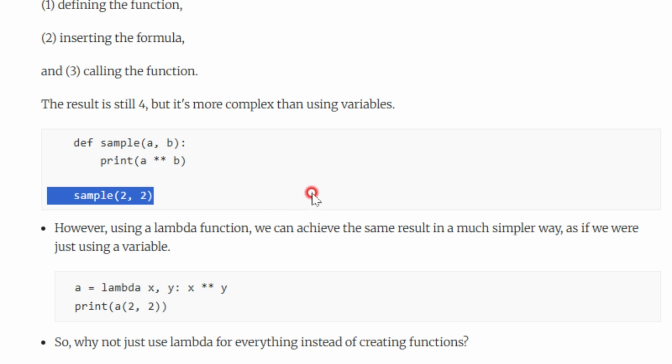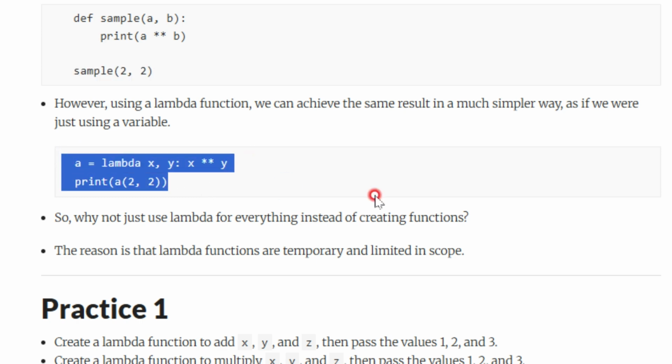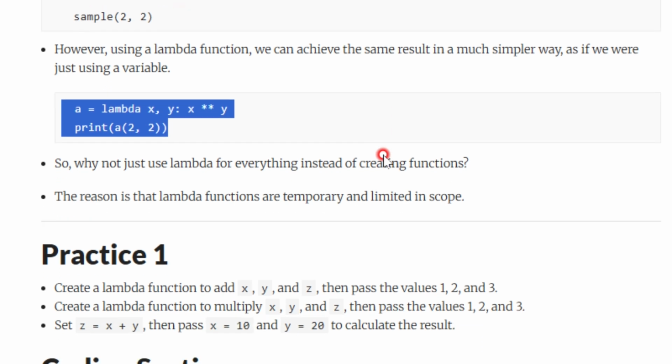Now let's see how we can achieve the same result using a Lambda function. With a Lambda function, we do not need to define a function name. We simply use the Lambda keyword, specify the input variables, then specify the formula. For example, if we want to calculate x raised to the power of y, we create a Lambda function with 2 inputs, x and y, and the operation x raised to the power of y. When we pass 2 and 2 as the values, we still get 4 as the result.